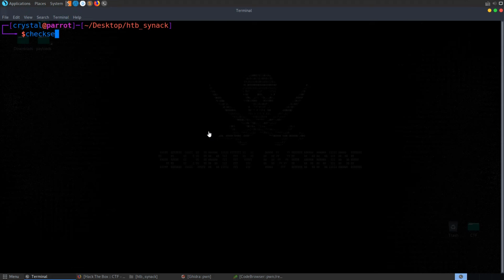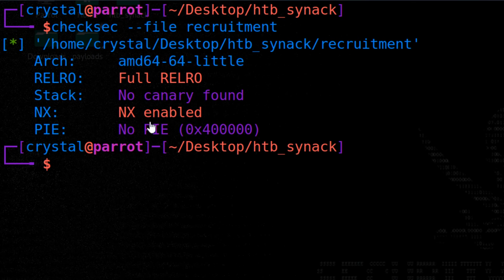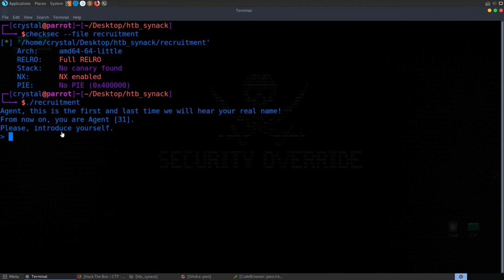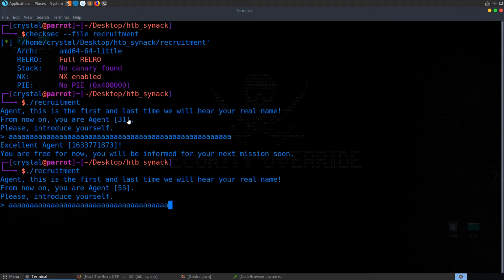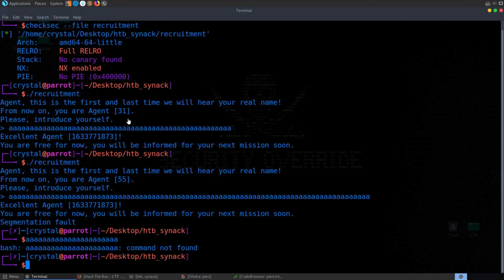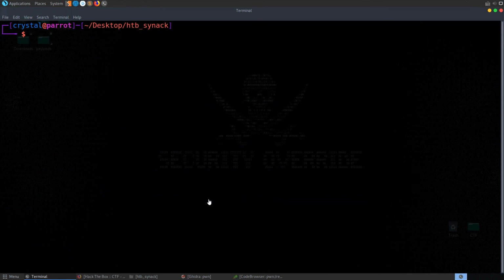So as usual, we'll run checksec and see what protections are enabled. This is the same as the last one, so there's no PIE, NX is enabled, no canaries, and full RELRO. Let's just go ahead and try and run the program. And it asks us for some input. We can try and enter in a large input here, and that's okay. We actually overwrote, you can see the agent ID, but we didn't crash the program. Let's try a bigger input, and this time we get a segmentation fault. Okay, so that's what we would expect.